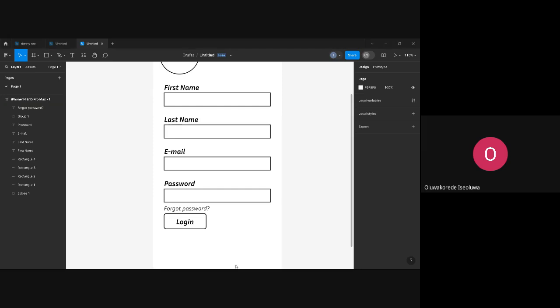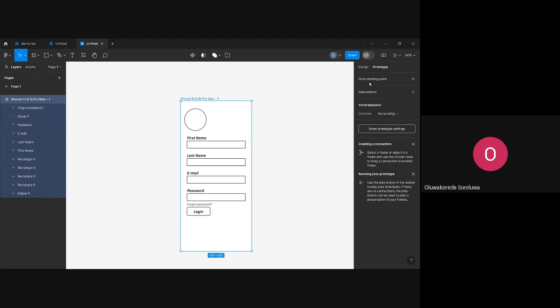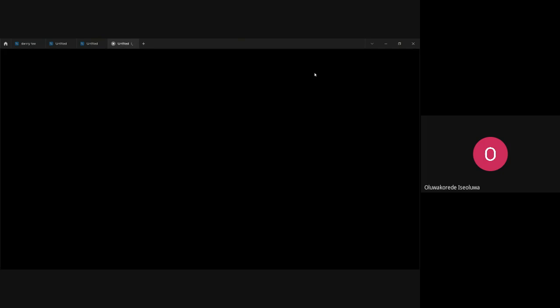So now the main aim is this prototype. Prototype is to show how it will look when it is on your phone, so that you'll be able to adjust it and do whatever it is to help you do what you are doing. Show prototype settings. So just say background. This is to play the prototype. Present this design as a prototype, like for the app, for the website, whatever you are doing. Present it as a prototype.